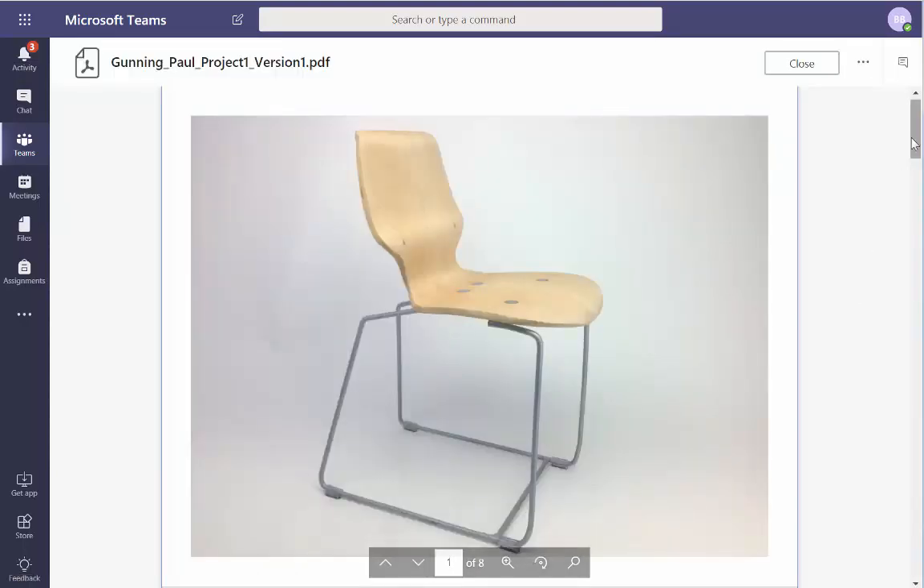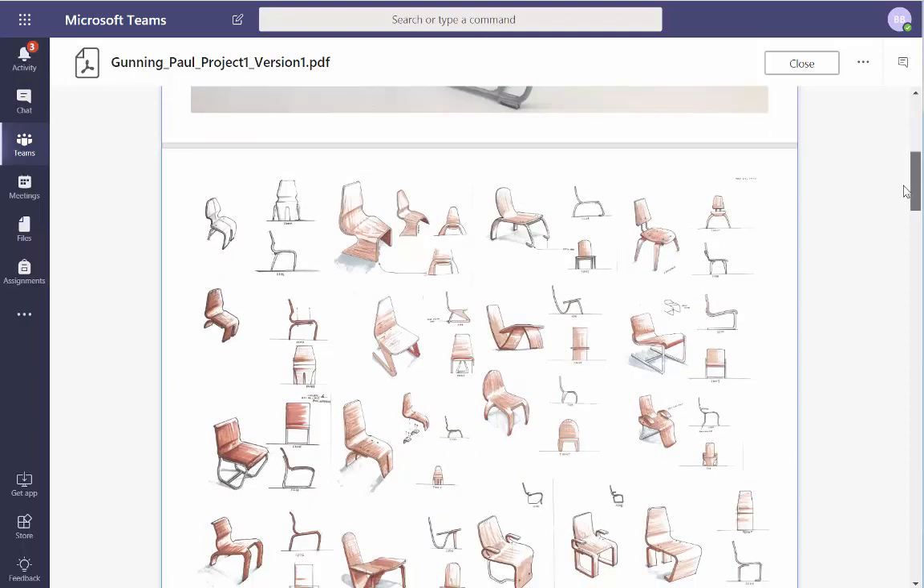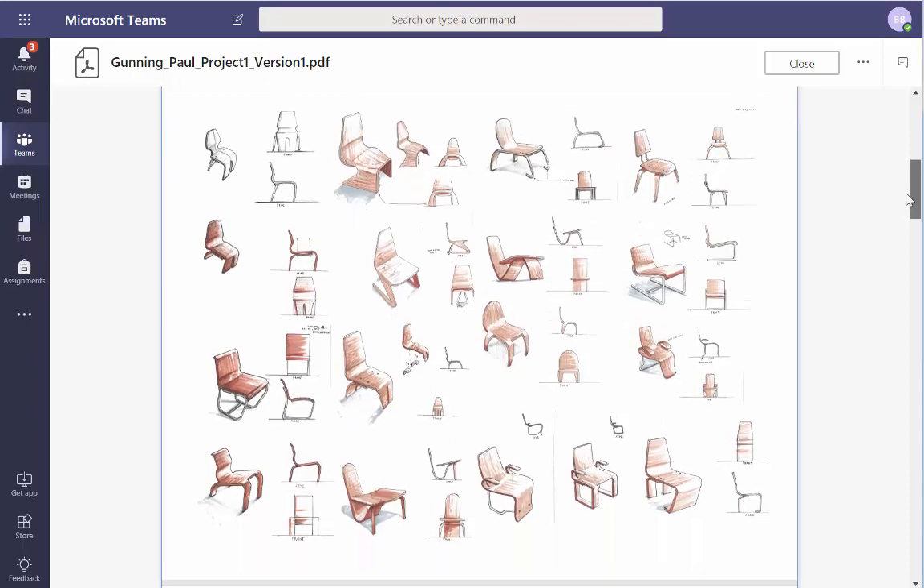Paul, we've got a chair, which falls into my rule of don't show the solution at the very beginning. We got a ton of sketches. I like sketches, but there's zero hierarchy, so it's hard for me to know which one you're going to go with.